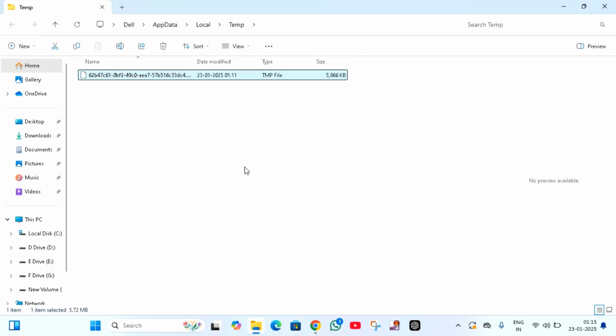After deleting, it will be moved to your recycle bin. You have to just go to the desktop and empty your recycle bin. After that, restart your PC. After restarting, hope your issue will be resolved.